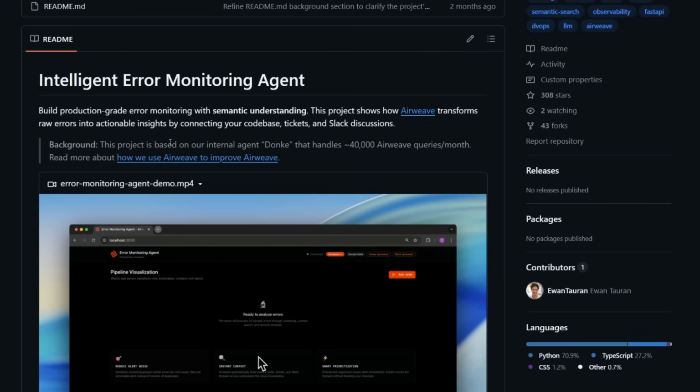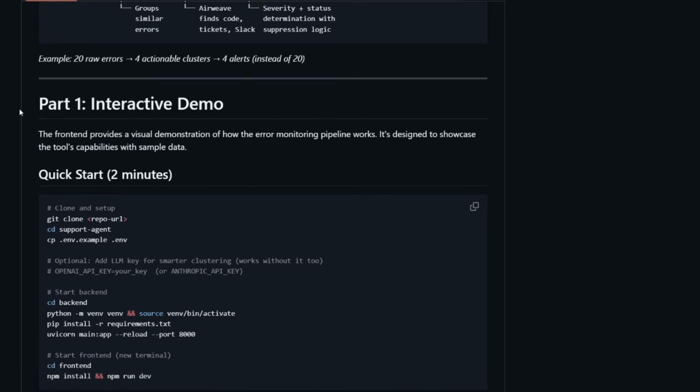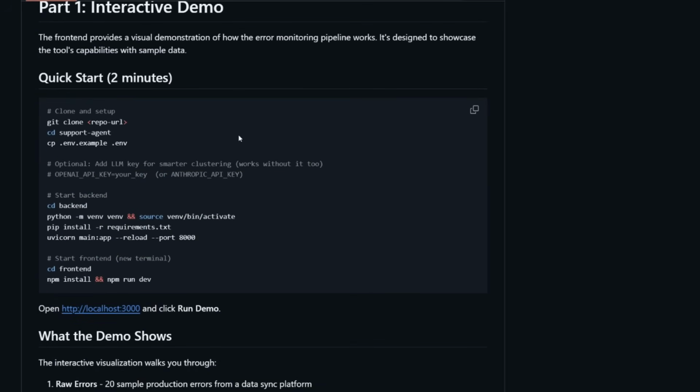Remember, guys, this is an open source agent that was created by AirViv. So if you want, you can even deploy this locally with this quick start method where you can set it up within 2 minutes. And that way you can access it.